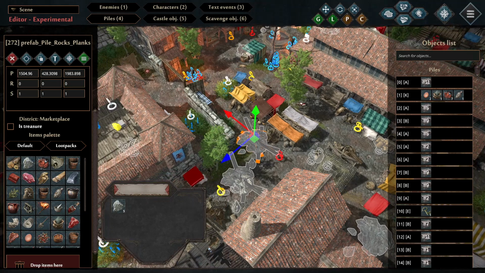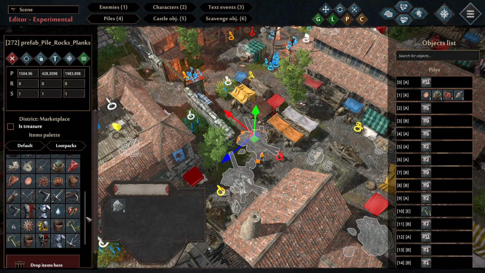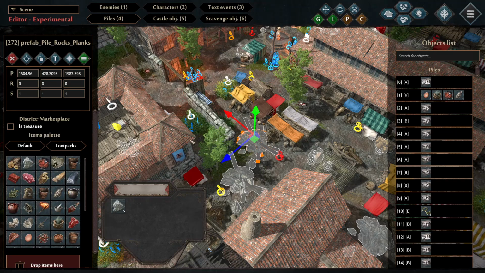Okay, and that's it. And there is also the is treasure checkbox. It's just a check. It differs only in the endgame summary. At the endgame summary you can see that you have gathered 2, 4, 5, 8 treasures and, I don't know, 100 piles. So this check is about it, if it counts as a pile or treasure.